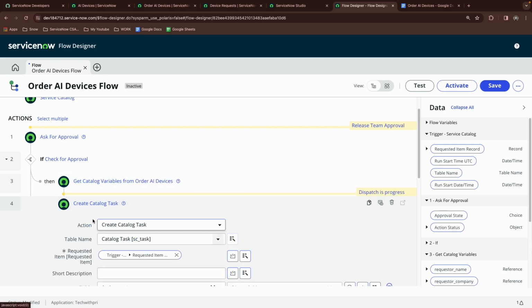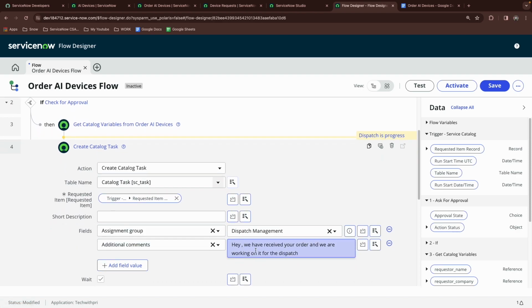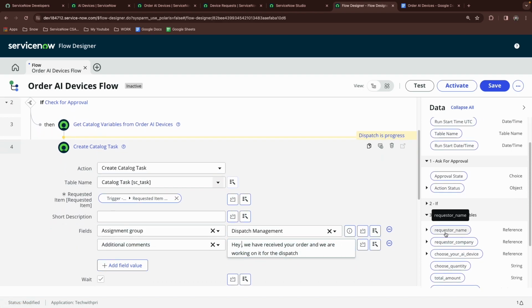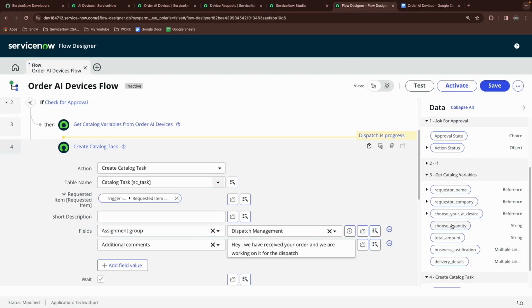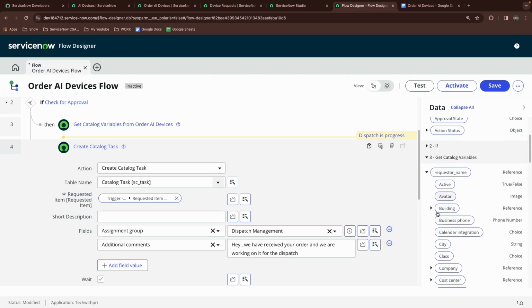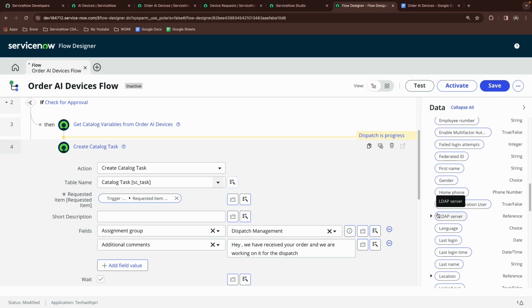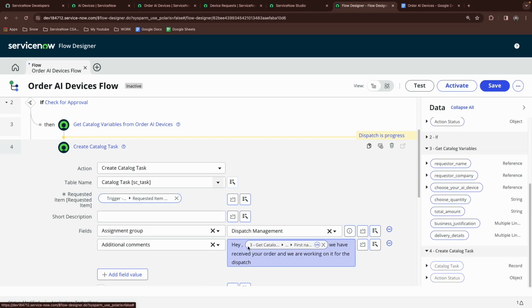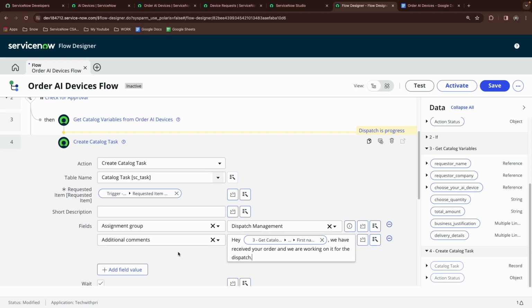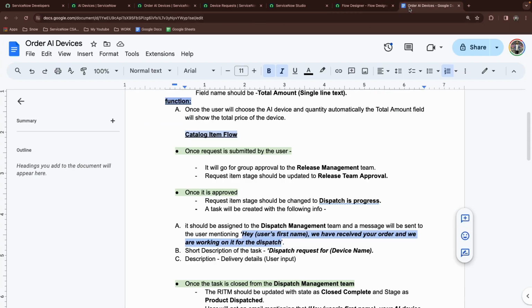Now if I click on the catalog task, I can get the name of the user directly from the requester name here, right? You can see quickly the requester name. So from the requester name I will just pick up the first name. That's how you send it. So I will choose the first name and place it here. So: hey, first name, comma, we have received your order and we are working on it for dispatch. I'll give a full stop, so that would be sent to the user with the help of the additional comment, right? Perfect.